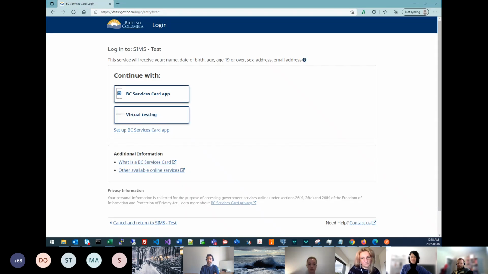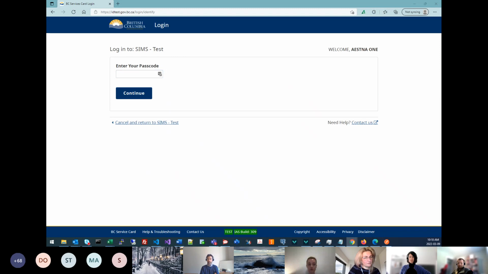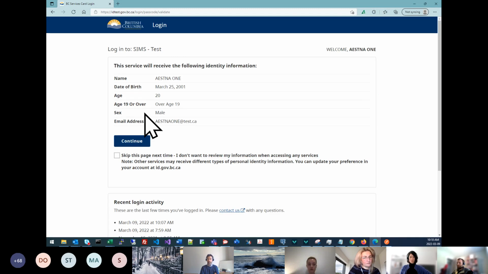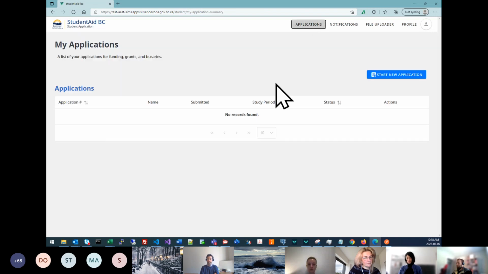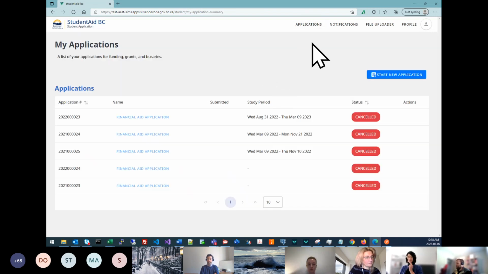I'm going to try and not bounce around too much, but I likely will. We are still logging in as a student. This student, if I grab the right one, should be my ready-to-go student. They have a valid SIN, so they can click start new application. Their account's ready to go.